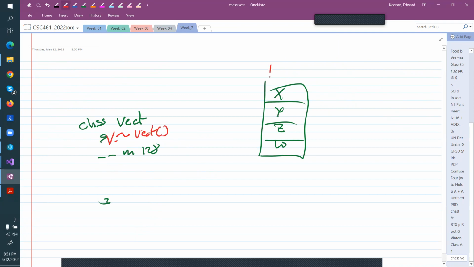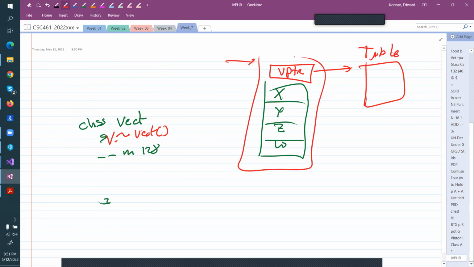Like, thanks, buddy. Now you just added a V pointer, which goes to the table. And now our alignment's not aligned anymore. So as soon as you add a V pointer, you bought 4 bytes and everything is 4 bytes lower than that.